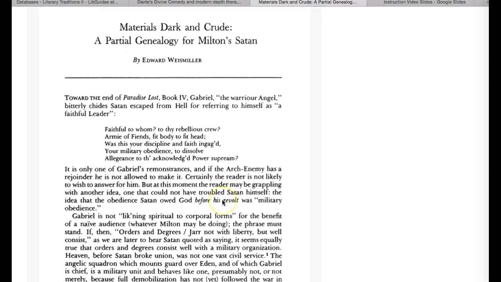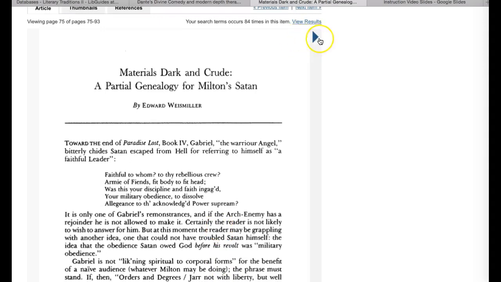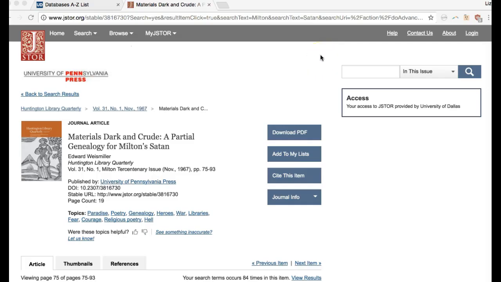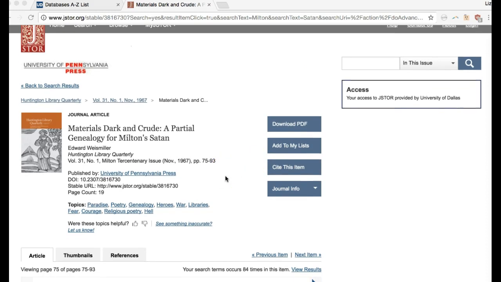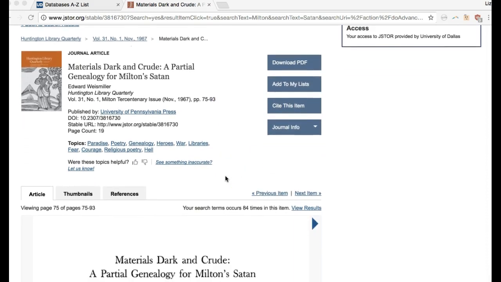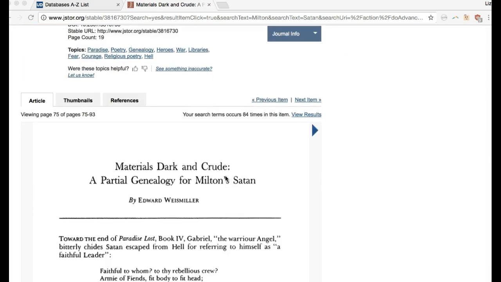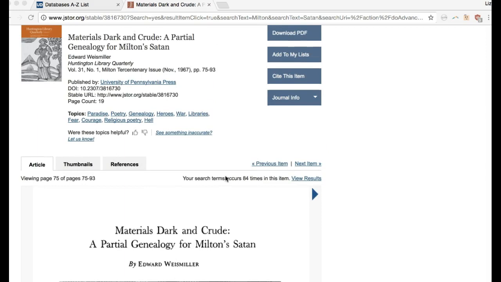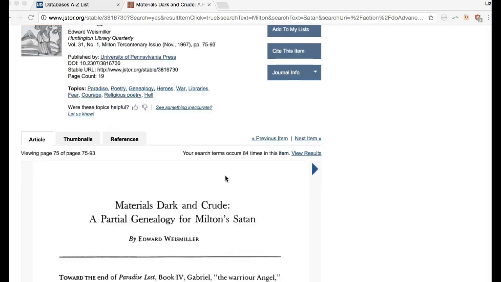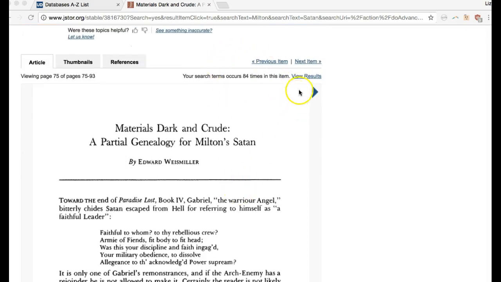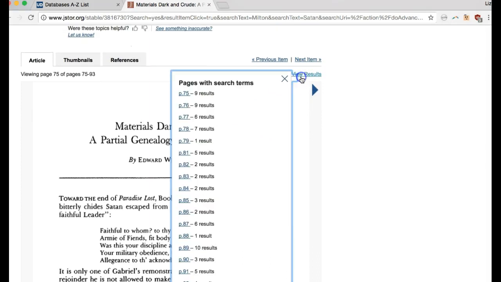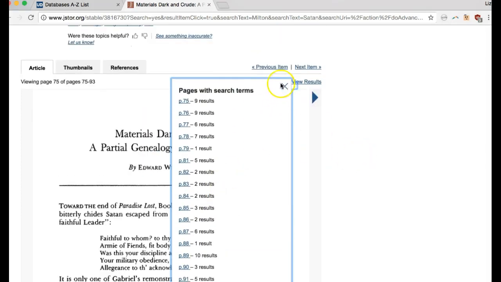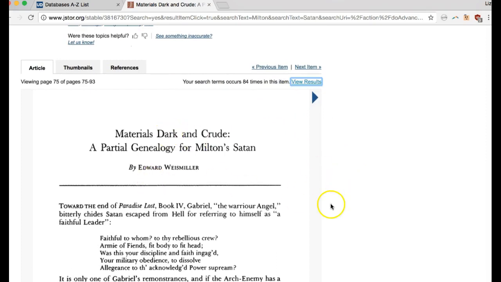Okay, so it's talking about Gabriel, it's talking about Satan. I'm sorry if the video got a little wonky there. I was trying to open up this article with Safari, browser on Mac, and it wasn't working, so that's good to know. If you have a Mac, Chrome usually works pretty well for all of these databases on Macs and PCs and everything else. So what I was saying was you can see that the search term Satan occurs quite a few times in this article, so that's good to know.